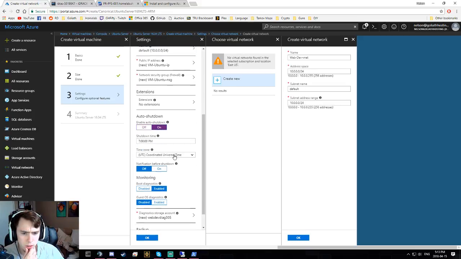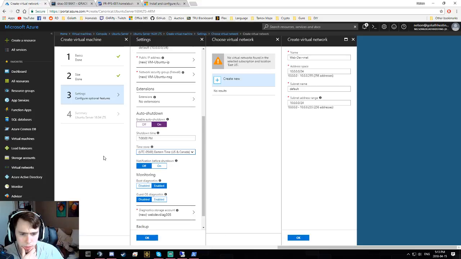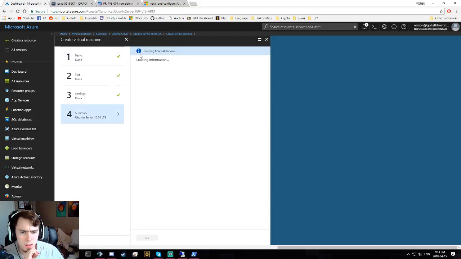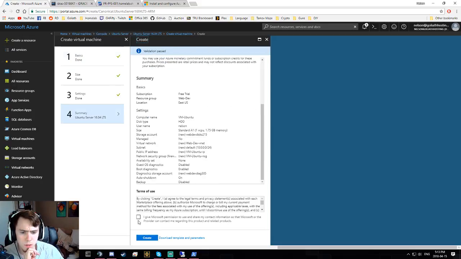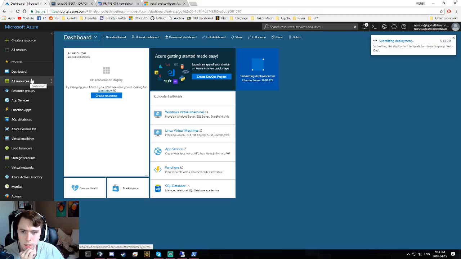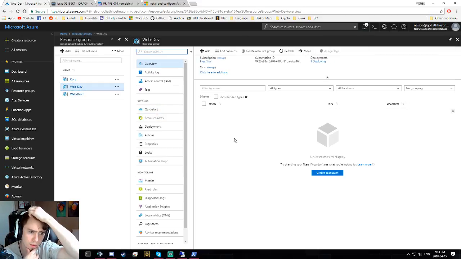Auto shutdown, turn that on because I don't want this to go forever. Time zone is -4, -5 right now. Don't need a notification. None of that's important. Diagnostics is good enough. Don't need a backup. Everything's good. And we'll create. And that should take a couple minutes. And we should be able to see that in our resource groups. In our dev. Get a drink.